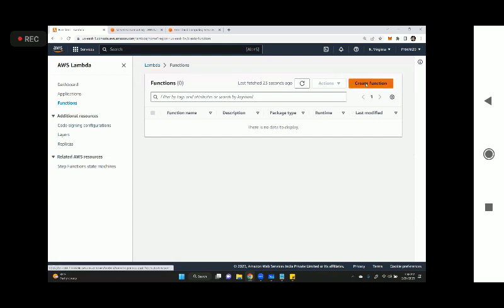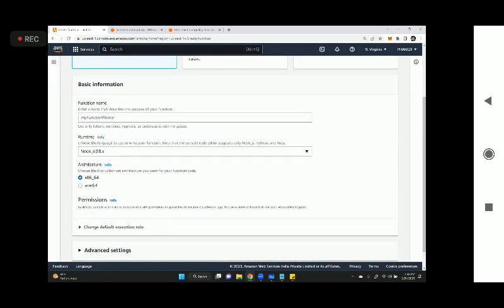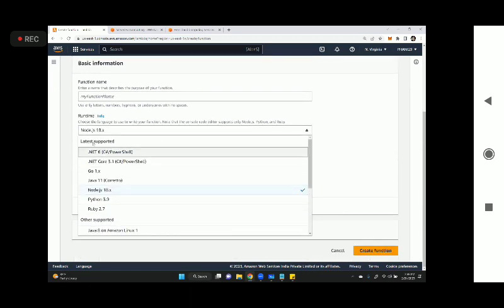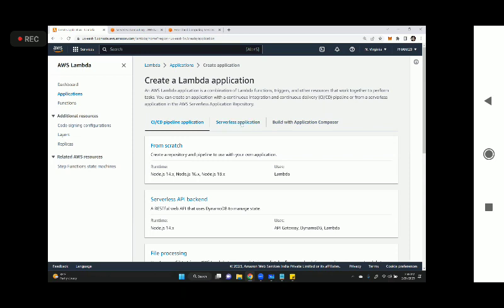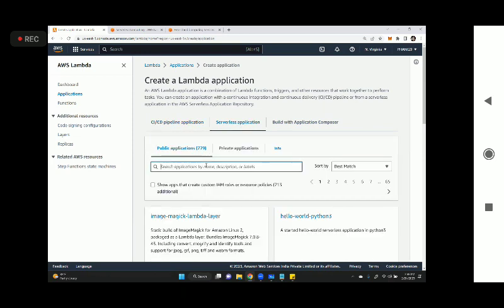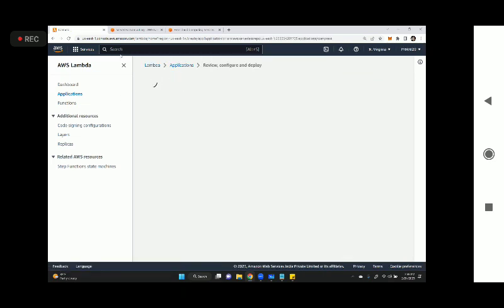You can click on create function. You can do it from scratch, or you can use a blueprint, or you can use some image, whatever it is. So the runtime. As of now, Amazon supports these runtime environments to run your functions: .NET, Go language, Java, Node.js, Python, and Ruby. And here they're providing some applications also which are integrated with the Lambda function. Just I will show you a serverless application. Let me type compress. Okay, so here it is. Just I will show you how it looks like.